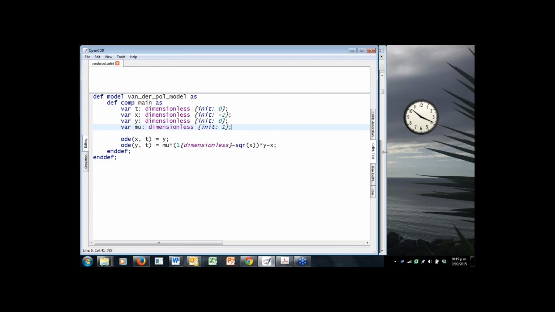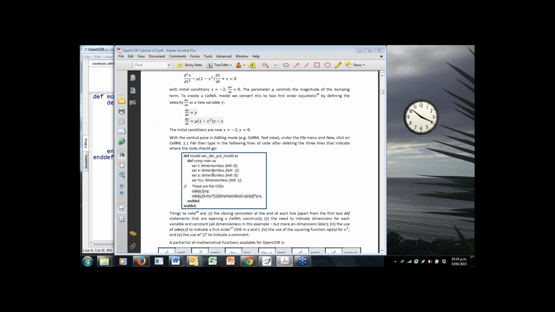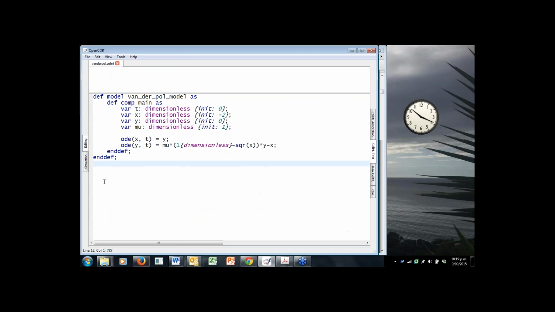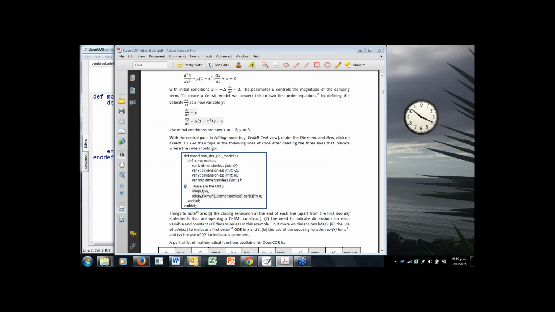One thing to be aware of is that in this documentation here, and inside OpenCOR, anything that's preceded by a double slash is a comment. So if you're copying and pasting from the PDF across to here, just take out that line involving the comment. I mean, you can have it in there, but it perhaps is a little bit confusing.